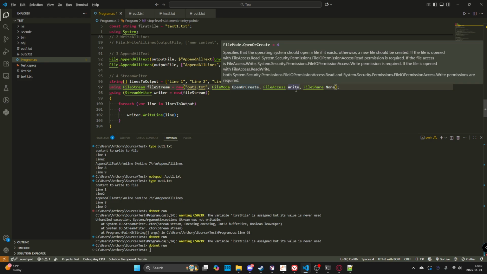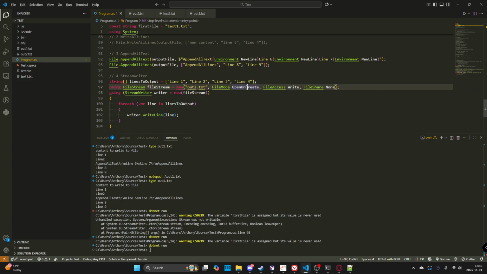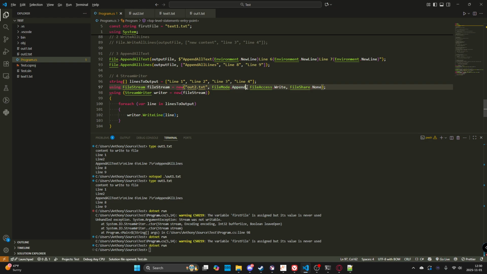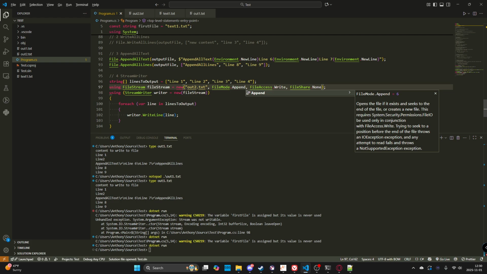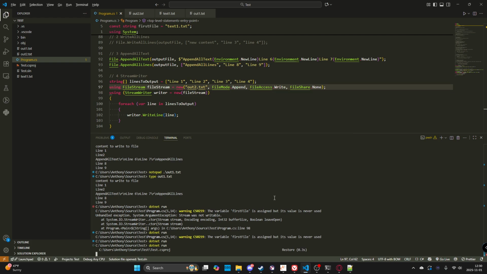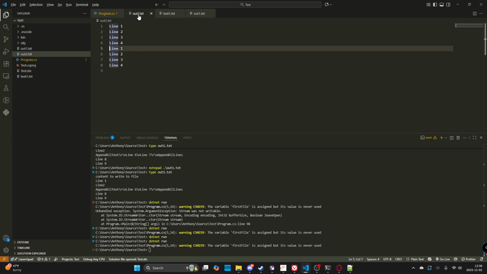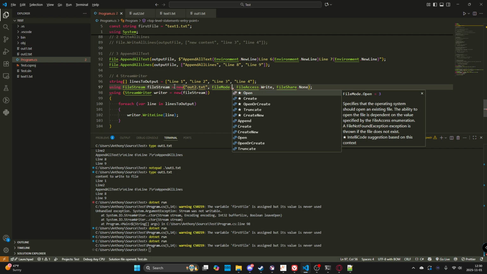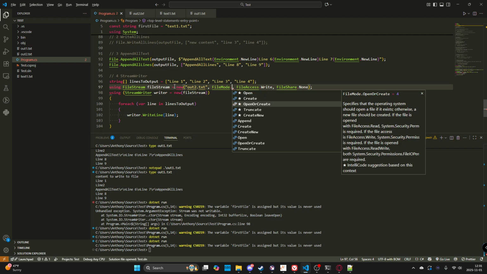Let's put it in append. It was dot append. Let's see what happens now. So append should add, we should have longer text, yeah. So there's how you can do an append, and there's the difference if you do a write, if you do a create, open or create, or append.